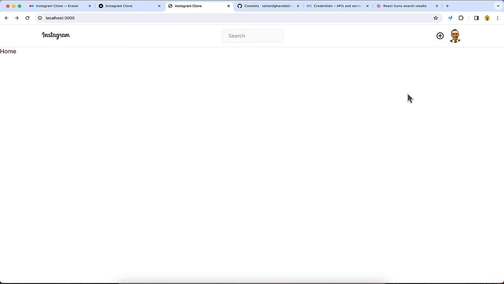All right, in the last section, we have completed the upload modal functionality. We have created this modal. In this section, we're going to work on image uploading functionality. So for image uploading, we're going to use Firebase storage.